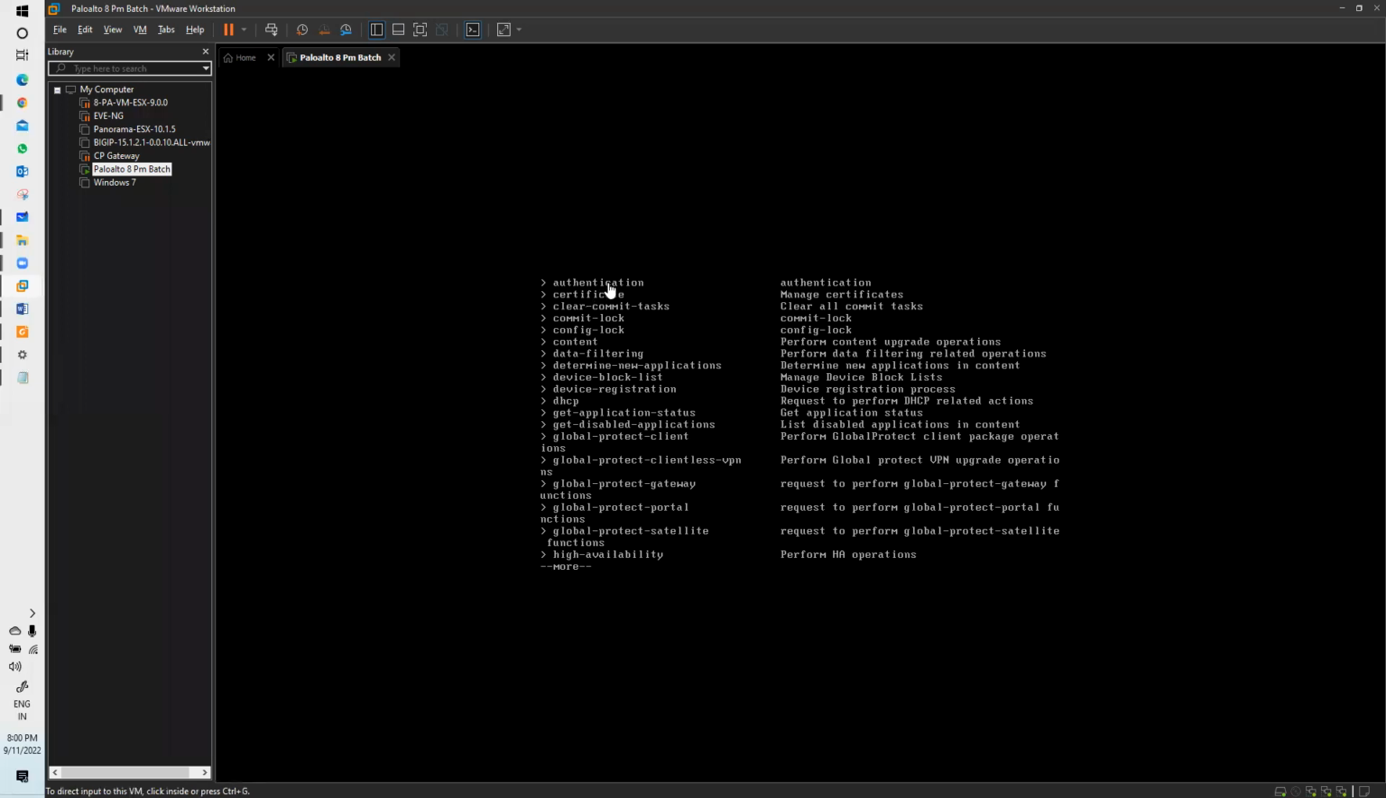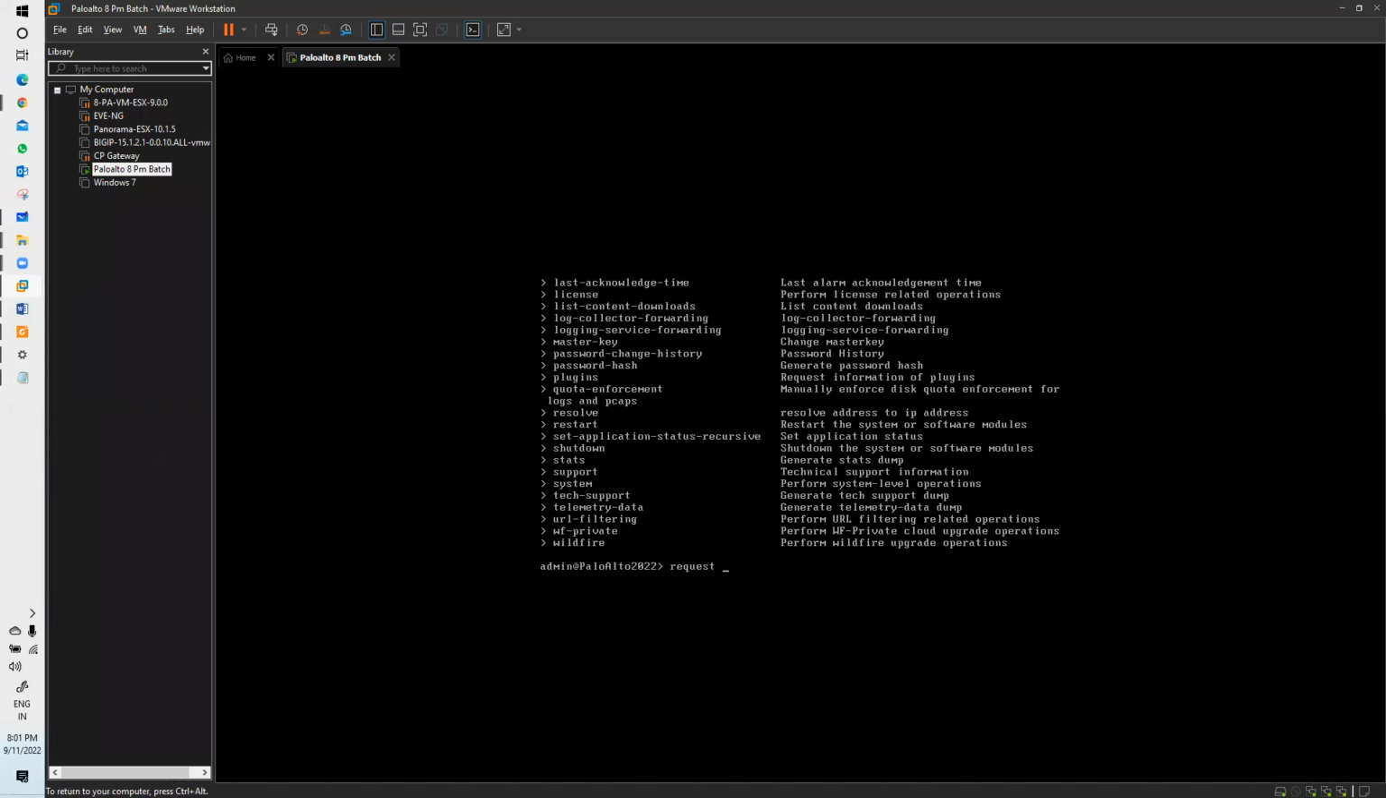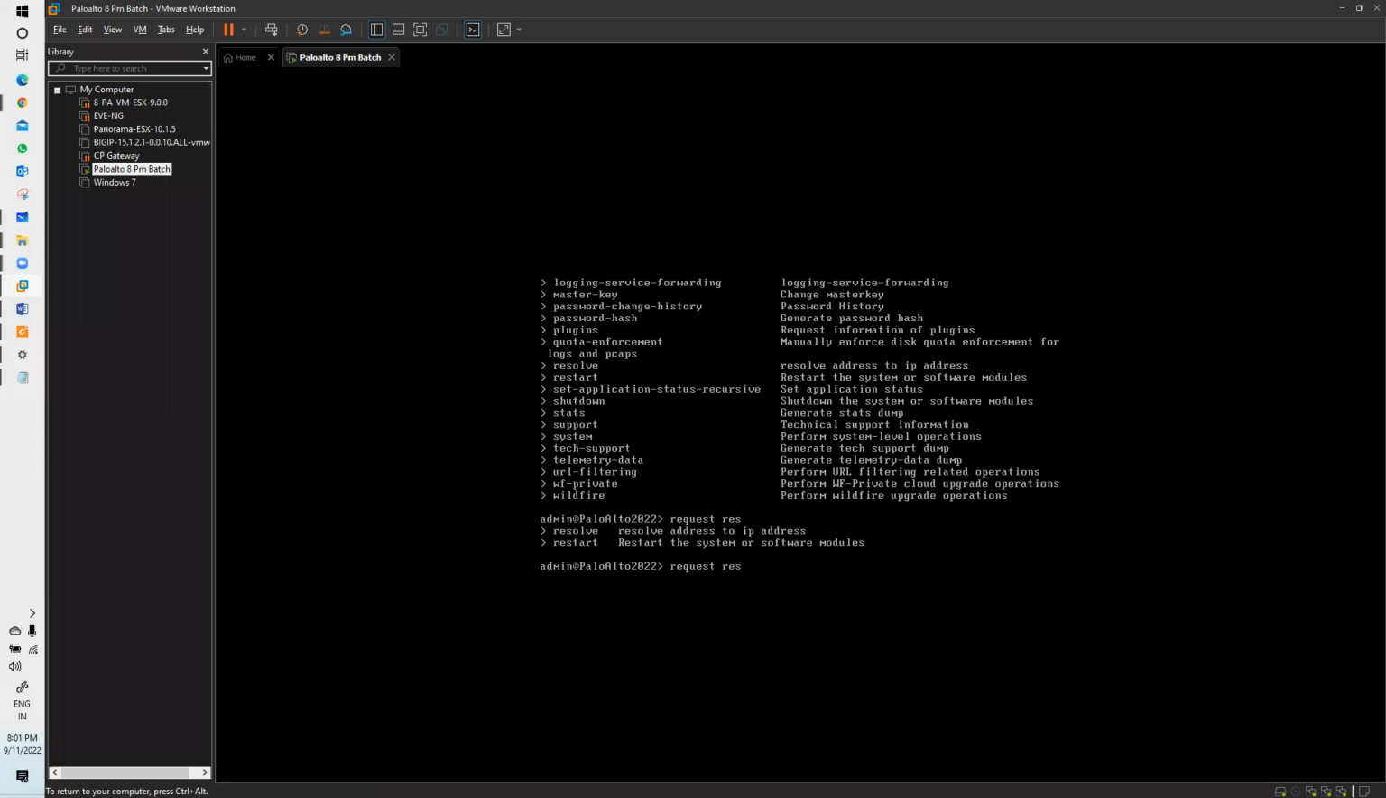Request certificate, request authentication, request DHCP, right? High availability, then WildFire, right? Request restart. Even, guys, you can see the profiles like anti-spyware, antivirus profiles. We can see everything from CLI, right? What is configured over here, right? So let me show you a simple restarting command.